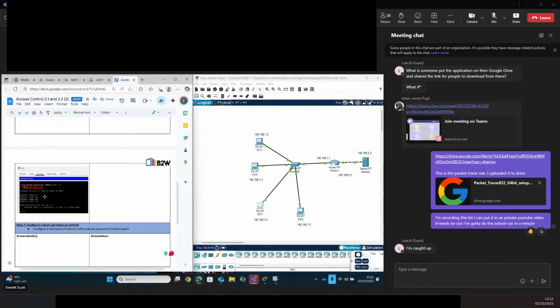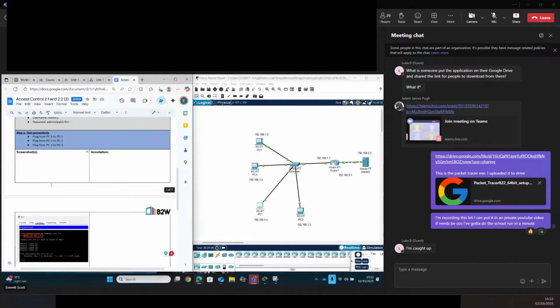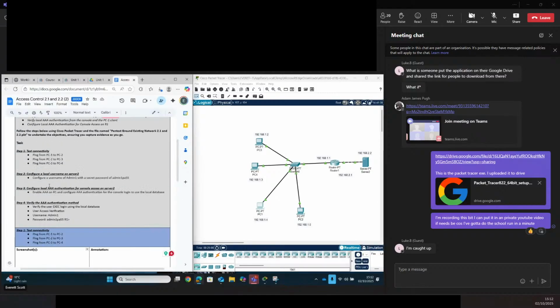So this is the first bit of evidence that we're showing folks that we're trying to ping, because it says test connectivity, PC1 to 2, PC2 to 3, PC3 to 4. Yeah, so this is failing.